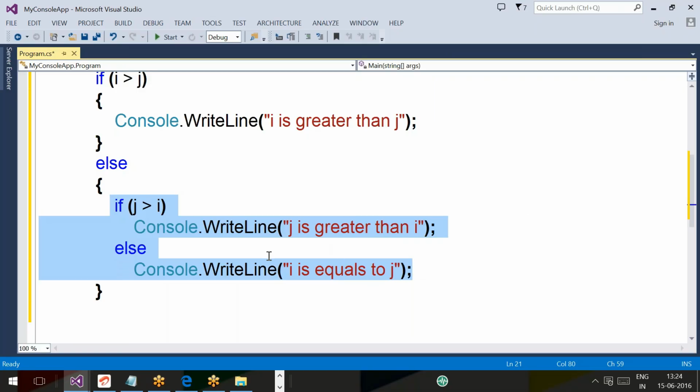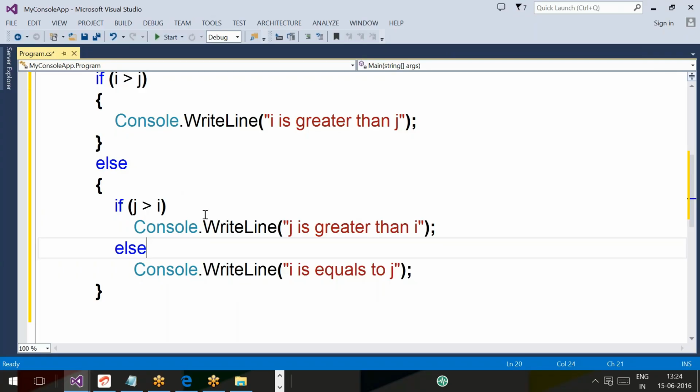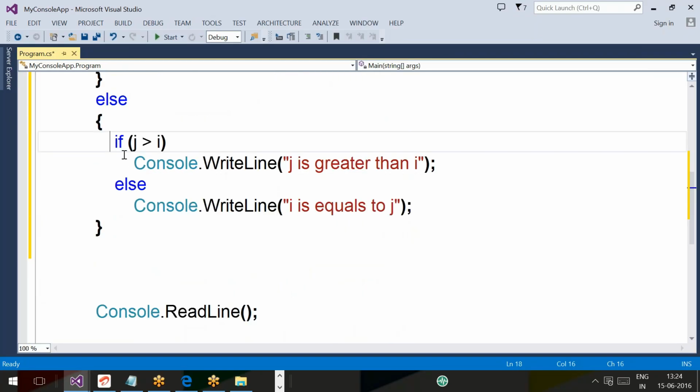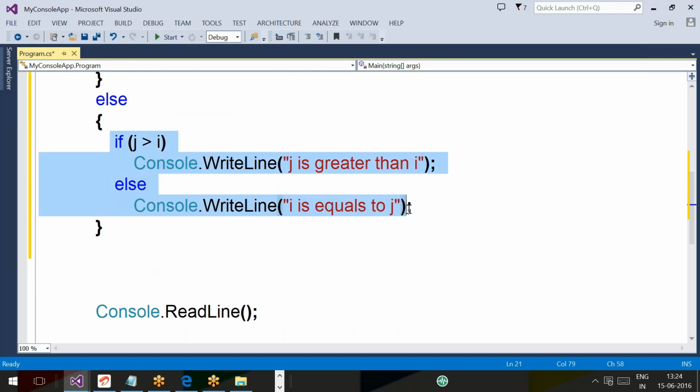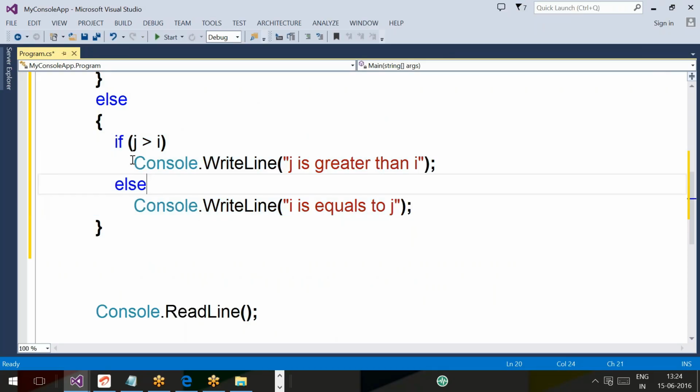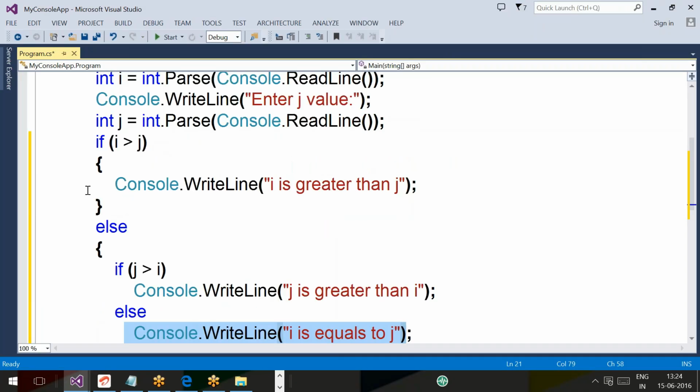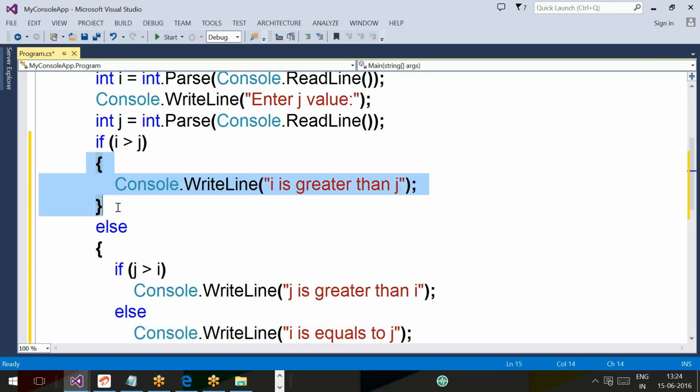Option. Blocks are optional. Here I didn't use the blocks. Any problem? No, sir. It's a single statement. That's why it's not required, because the conditional depending statement is only one. Here my question is, is the block compulsory or optional?